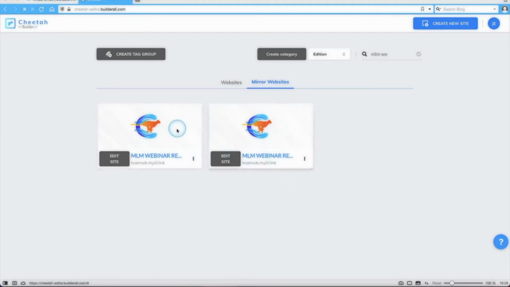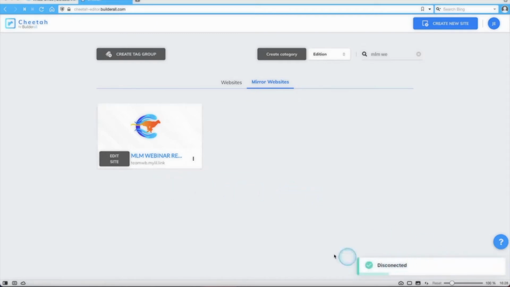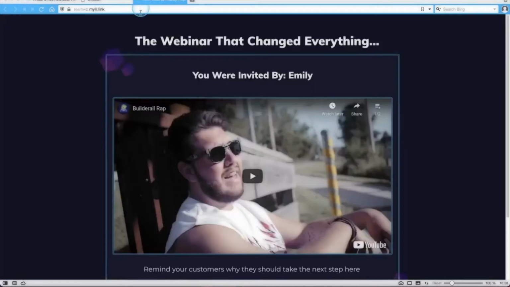But just for viewing purposes, I wouldn't like to have two. So let's just delete one. And to do that, click on the three dots and click on disconnect domain. And that will disconnect it and it will disappear. So now we can see if we click on the actual link, it takes us to our website.